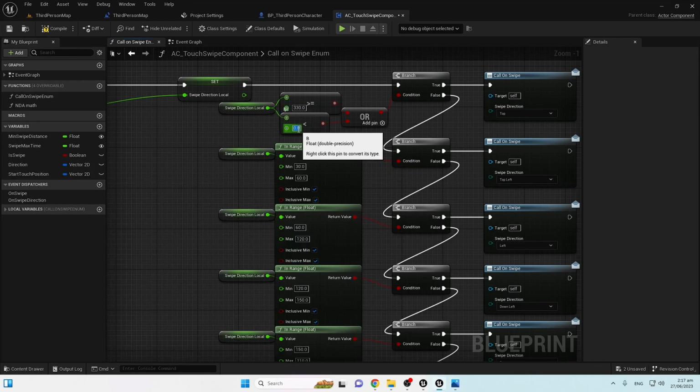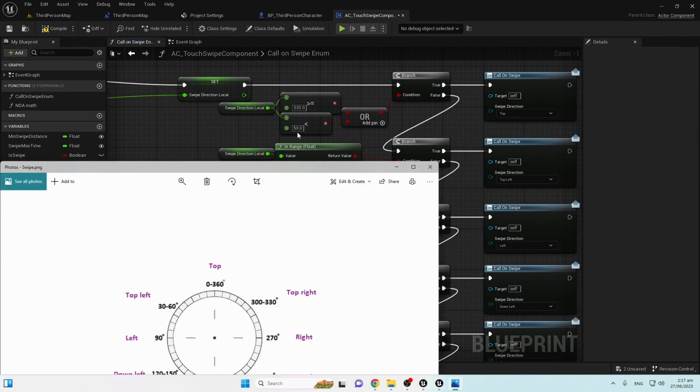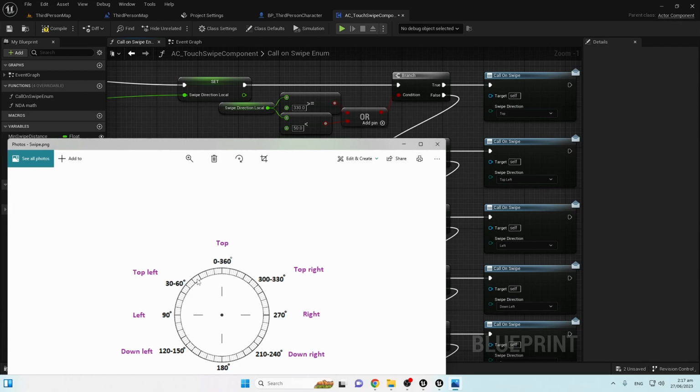Or you can increase it from 30 to, for example, 50. And 50 plus 30, because only here we have 30, it will be 80 degrees, and we will have top pretty much near 60, and the top swipe will be here. A much bigger range.